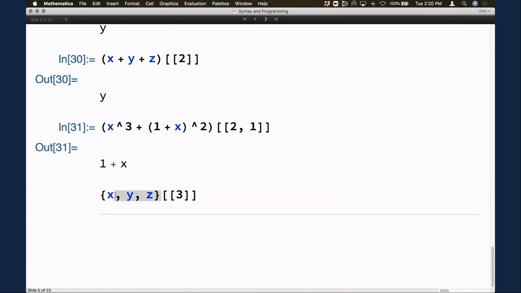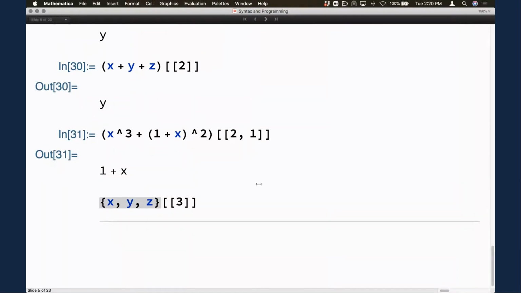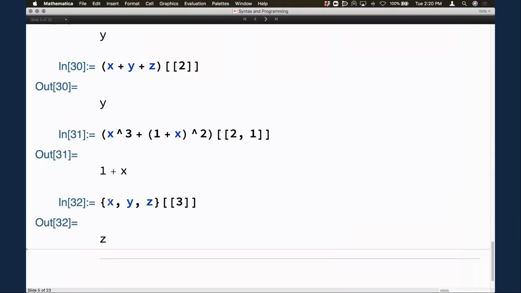Now, since a list is also a Wolfram language expression, I can apply the same reasoning, and I can use the Part function to pull out parts of the list. And this is just a list of x, y, z items. And then if I wanted the third item, I will use the Part function with the index 3. In the Wolfram language, indices start at 1. So 1, 2, 3. I would get the third item using the index 3 and using the Part function.